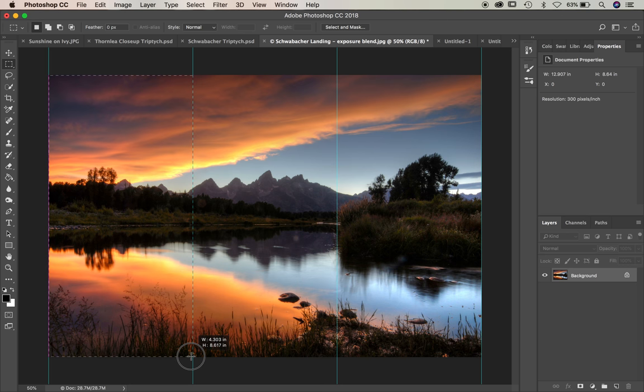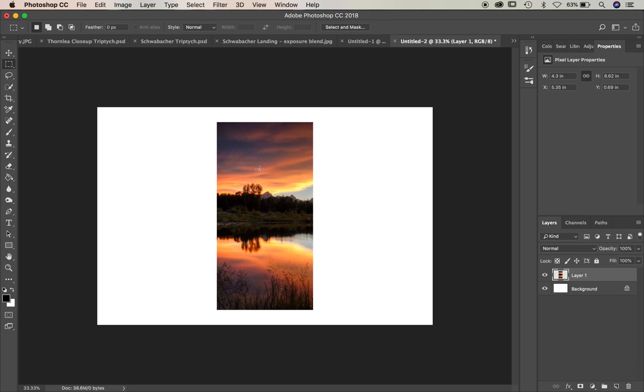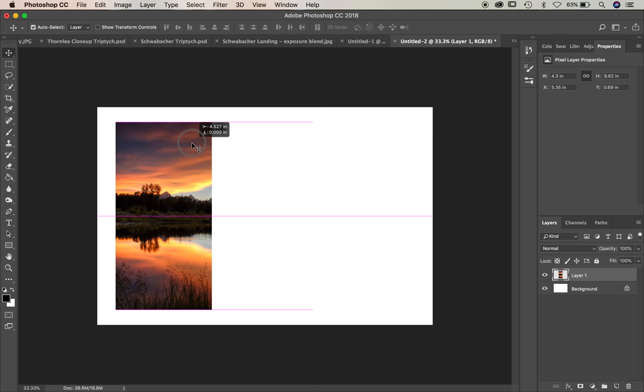Photoshop will tell you with these pink guides whether you've got everything lined up properly. Control or Command C to copy, and then onto here, Command or Control V to paste. This was the first one, so get your Move tool up here and drag this over to the side.